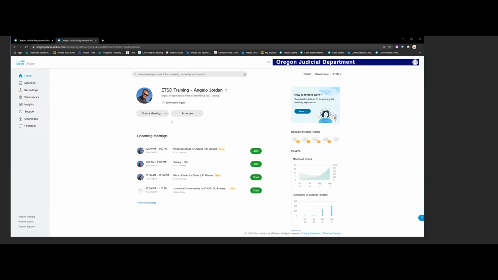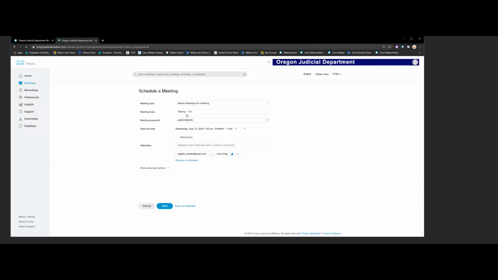But right here, folks, we have the schedule meeting button. So pretty straightforward. You log into Webex, and you should be taken, when you do so, to this home page for yourself. When you get here, there's a schedule button. I simply select that button, and you're off and running. So that's a pretty straightforward process.